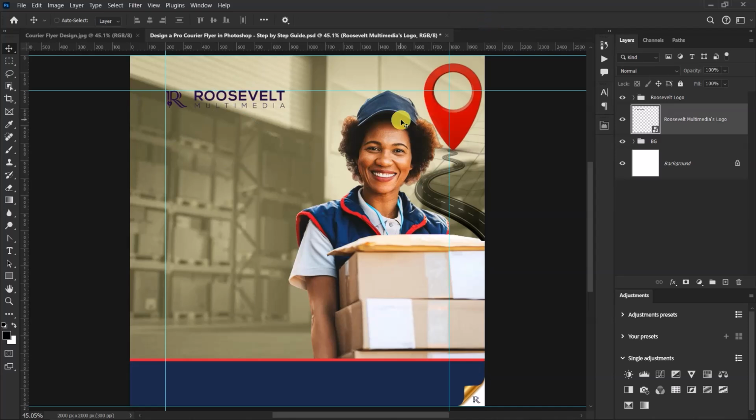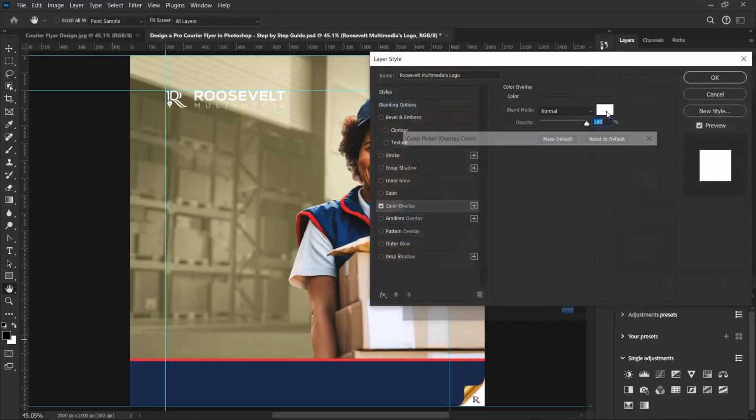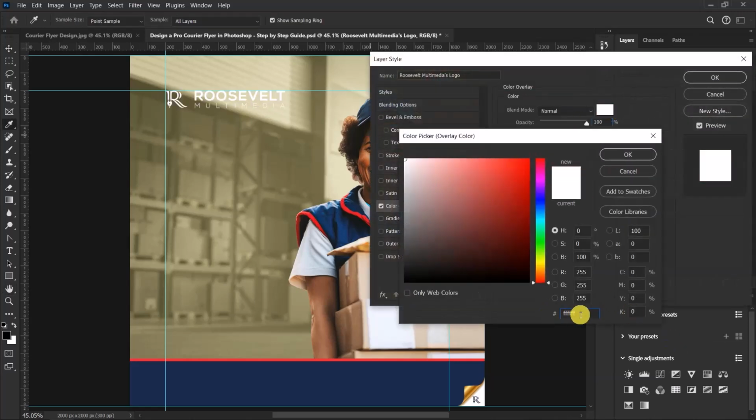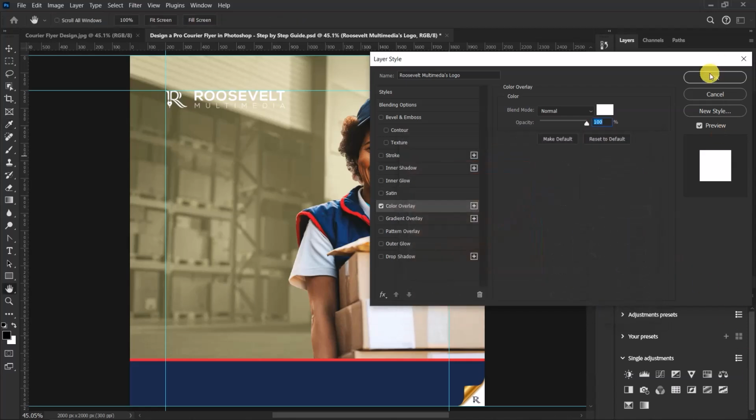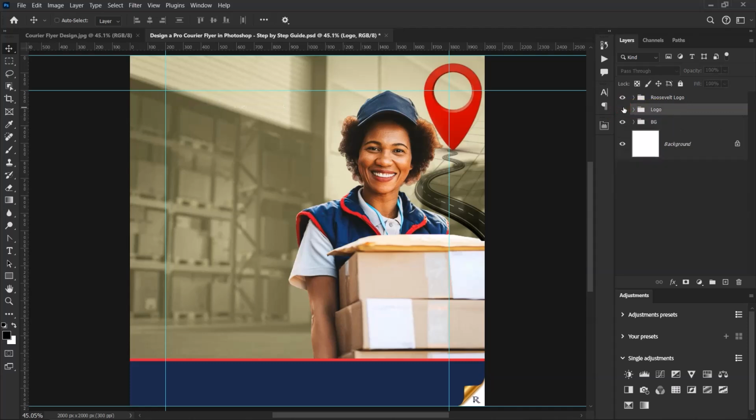The logo isn't showing that well, so I would like to change the color. To do that, go to FX and select color overlay. Set the color to white, and the color code for white is FFFFFF. That's 6 Fs. Okay. Press Ctrl G and then name it logo. So we know that this group contains our logo and this group contains our background files.